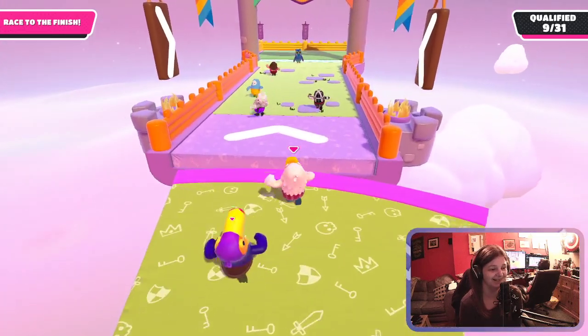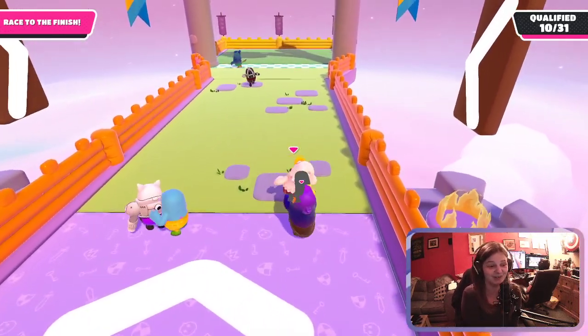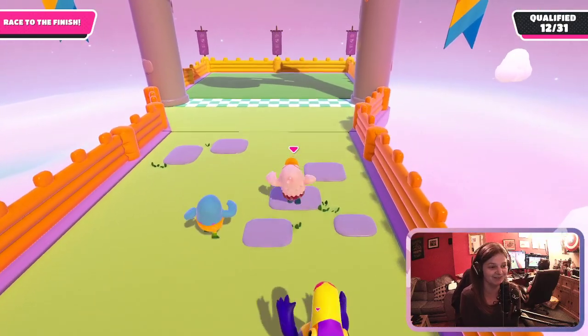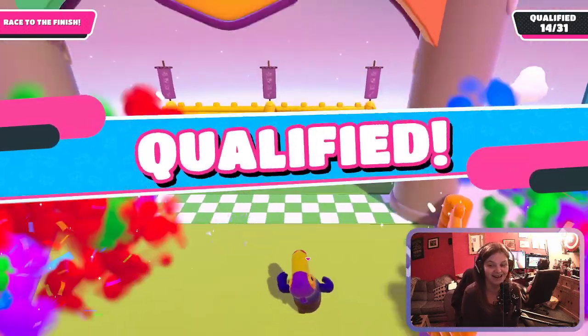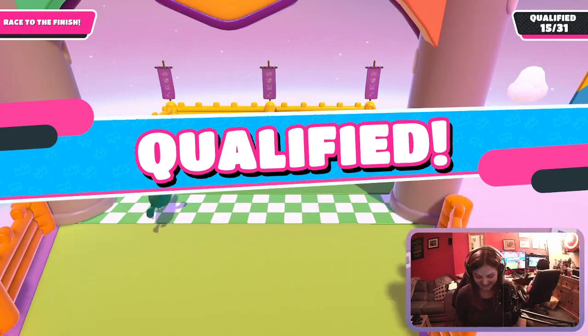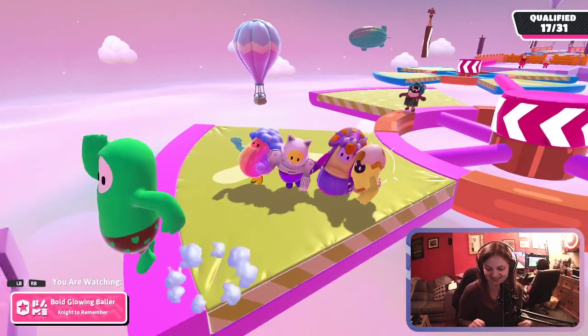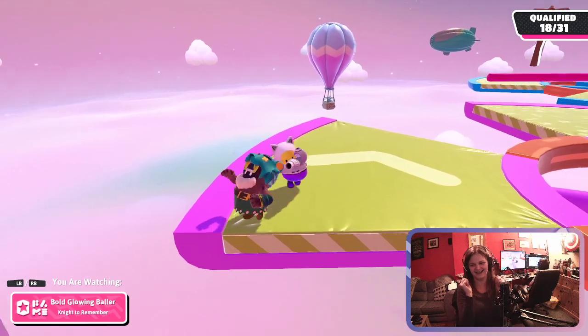Is that you? Yeah, it is! No! What's that, Q? What's that, Q? You bitch! What's that, Q? I took the inside lane! Fucking bastard!